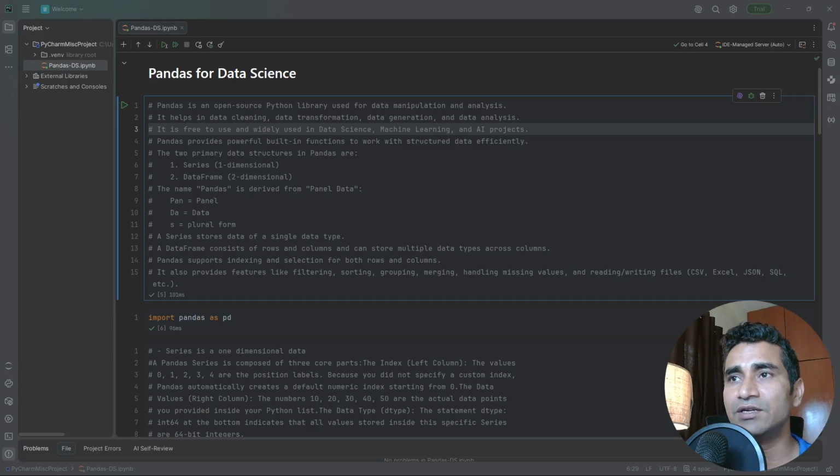Then we have two data structures in Pandas: Series, that is one dimensional, and DataFrame, two dimensional, right? Pandas is derived from panel data. Pan and da and s is the plural form. Pan is for panel and d is for data. A Series stores data of a single data type, which is why it is called one dimensional, and the DataFrame consists of rows and columns, so it is two dimensional, of course, and can store multiple data types, so it can store heterogeneous data types across the columns.